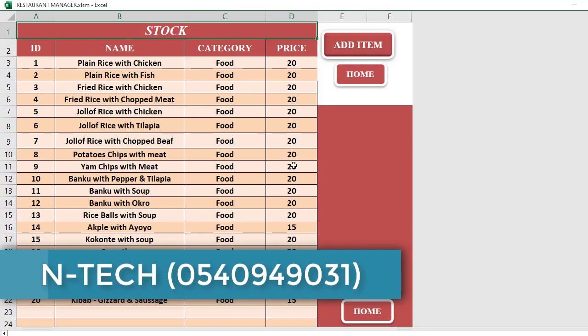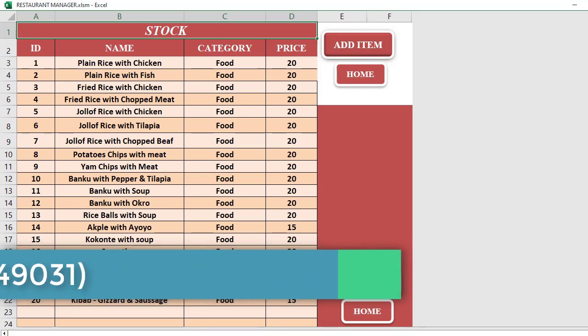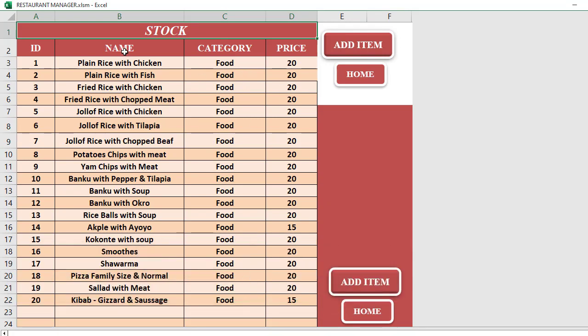Now, these are my prices. These are my categories, and these are the names, and these are the IDs. The IDs are very important because they shall be used for the selling. So if you have your stock, give all your stock a peculiar ID. I use 1, 2, 3, 4, 5, 6, 7, and the rest.